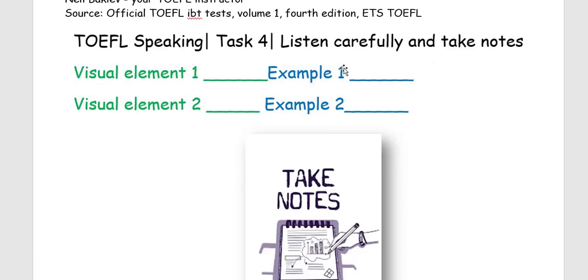Our job is to focus on two visual elements which the professor will be analyzing and describing in detail. So the professor will first talk about the first visual element, and then he will give one specific example. Then the professor will talk about the second visual element, and he will give the second example.